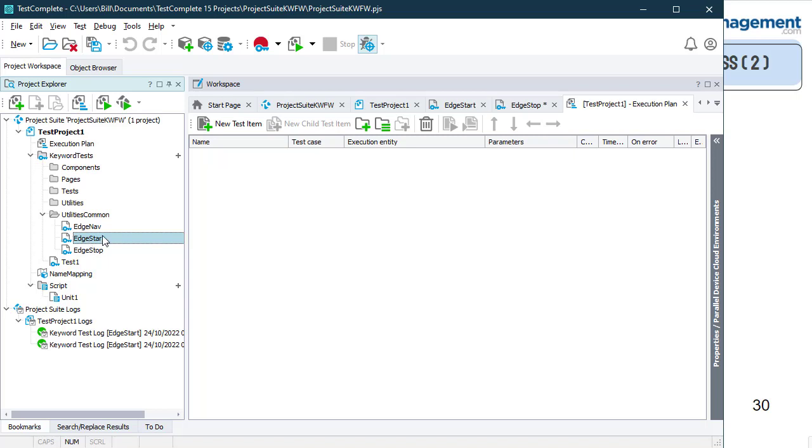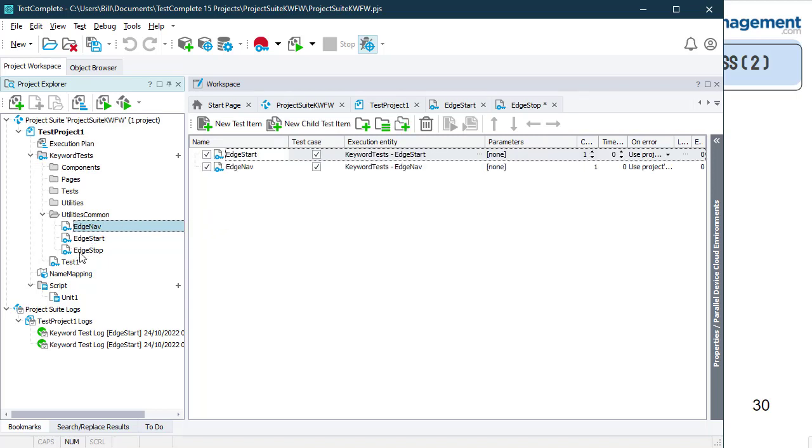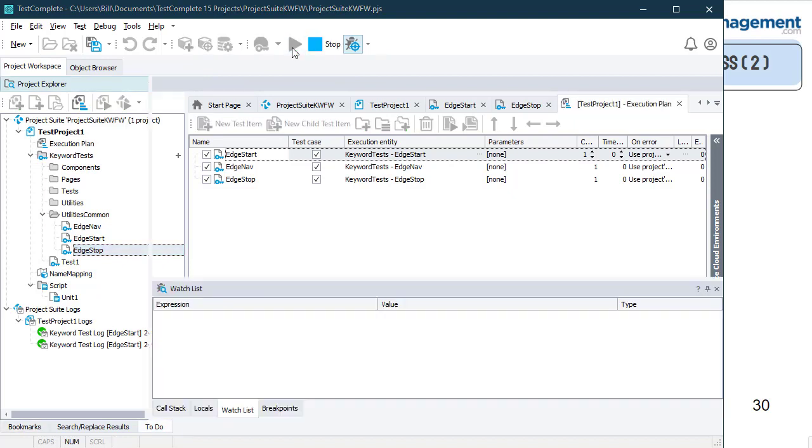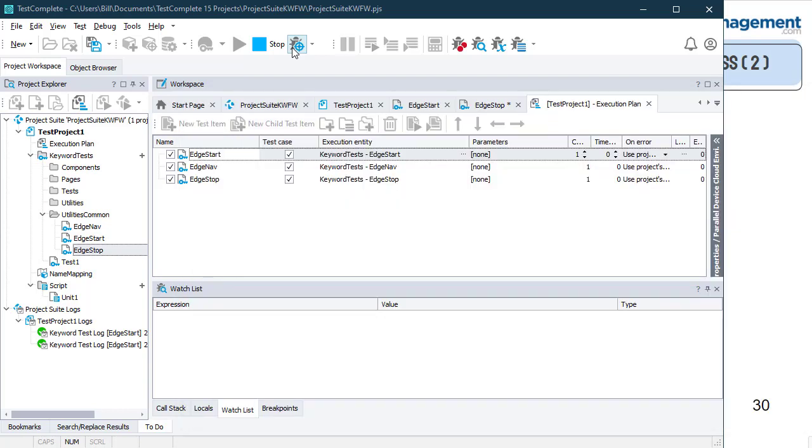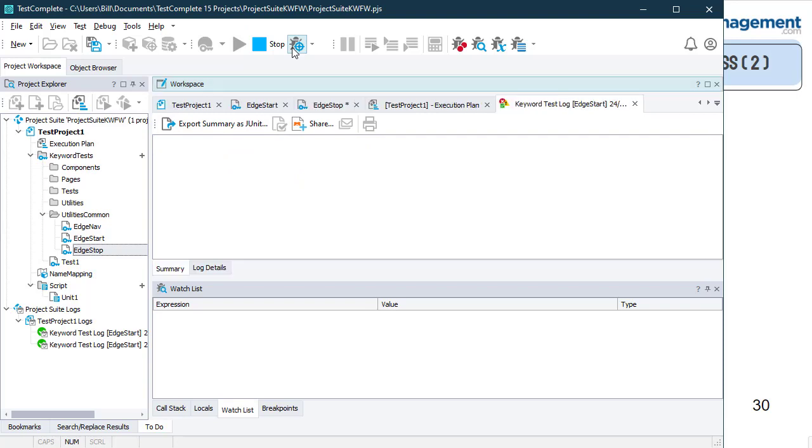So at this stage, start Edge, navigate on Edge, and then stop Edge. And we should be able to test that by simply running the project itself, and that should start, navigate, and stop Edge. Perfect.